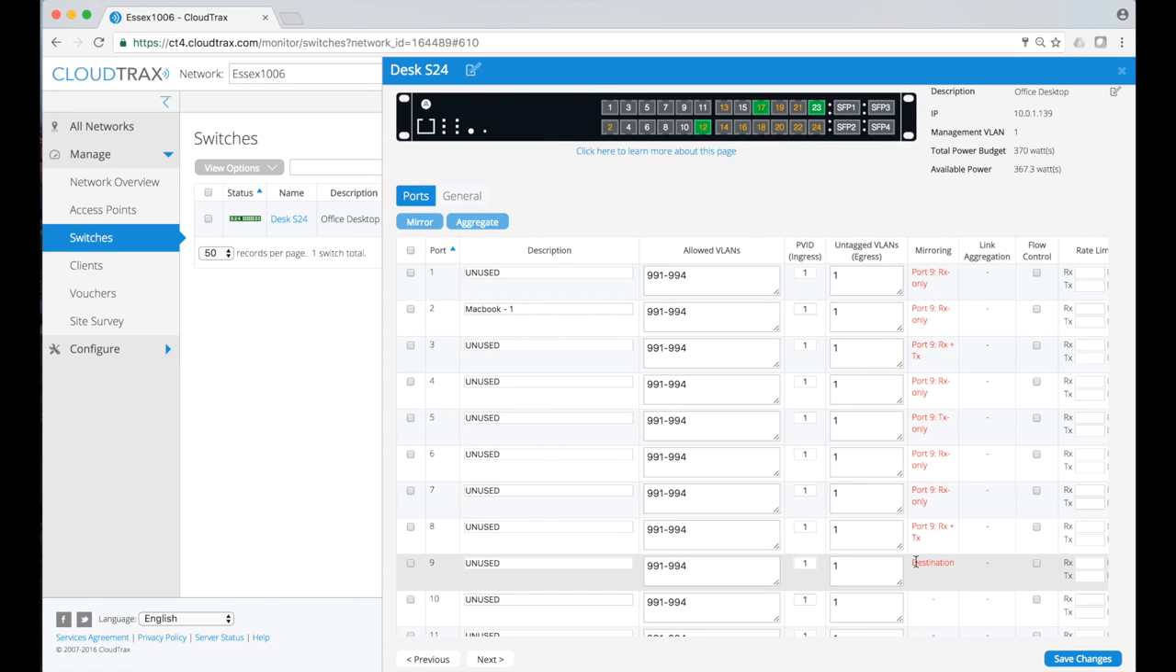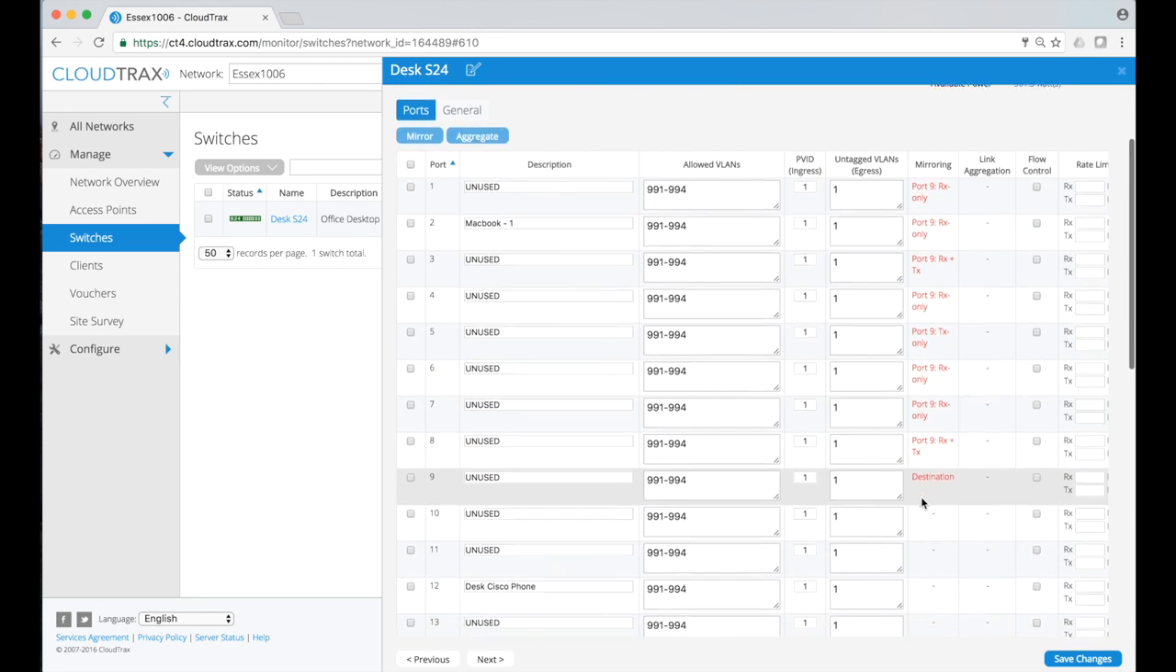Further, you'll notice that one of the ports is marked as the destination. This is the port that we decided to select as the destination. The other ports indicate that they are being mirrored into that destination port, which happens to be port 9 in this case. It'll also tell you if a given port is only mirroring receive traffic, or only mirroring transmit traffic, or doing both. So you can quickly get an understanding of what's going on here. That's how easy it is to configure port mirroring in our switches.